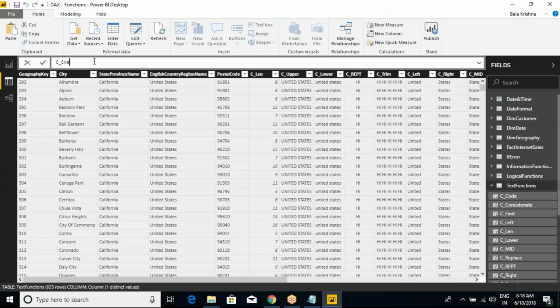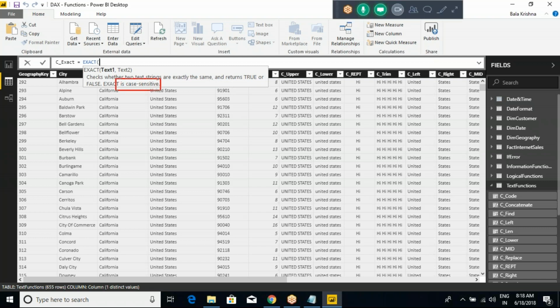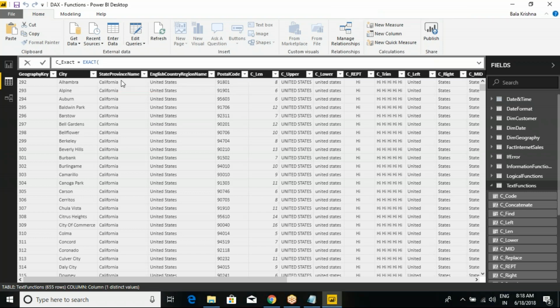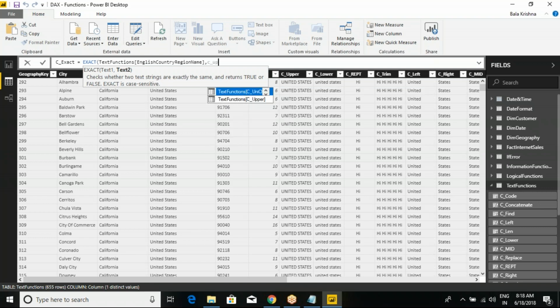So EXACT is clearly indicating that it checks whether two text strings are exactly the same. If it is true, it returns true, or else false. It is clearly mentioned that it is case sensitive. Exact is case sensitive, but anyhow let me try. English country region name comma, and the uppercase column.